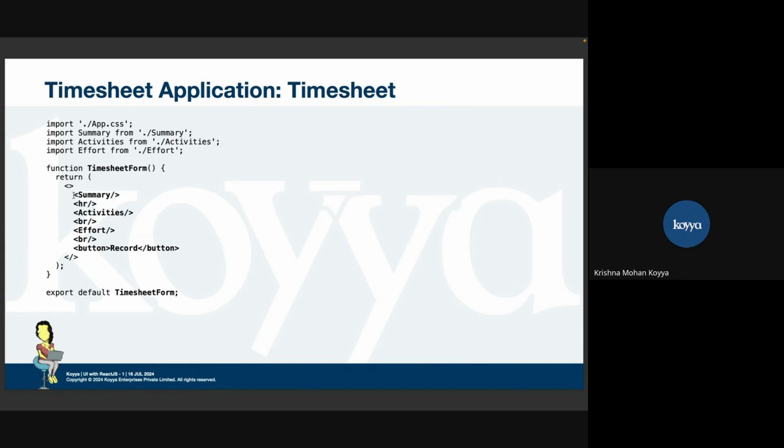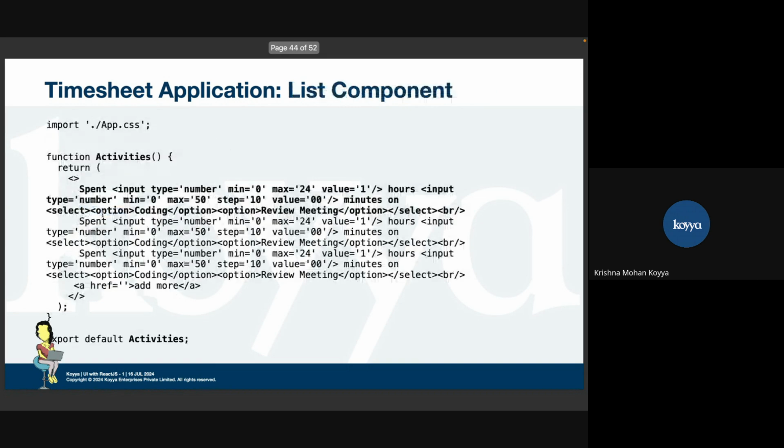So we have these activities, right? How did we write those activities? The activities look something like this. The activities component was written like this: spent this much, and then one more, and then one more. How many of these things do we write like this? Here I have written 3 lines, right? 3 activities. What if I want to write 30 activities? Do I really write like this? Then the code size becomes too huge.